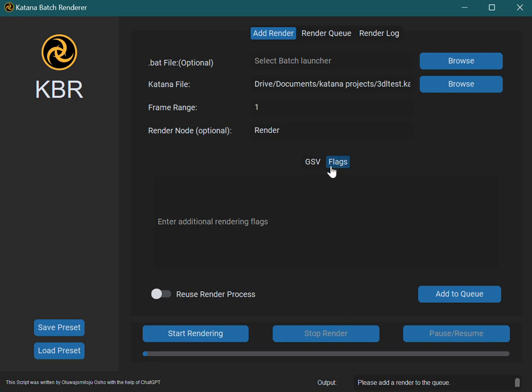So I can have render flags. If I have additional render flags from Katana's website for the batch scripts that I want to include as part of my render, I can also include that as well. If I want to reuse my render process, it's just by toggling this switch. Once this is selected, I didn't have a batch file. I'm just using the one that is declared in my environment variable. Once I click add, it has been added to the queue, right?